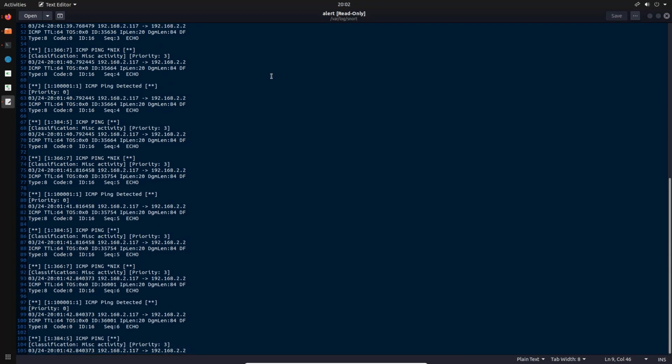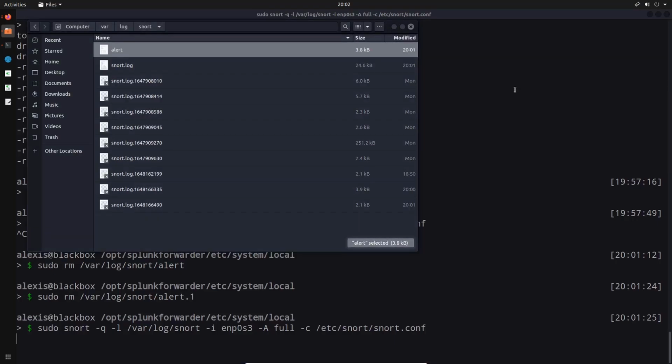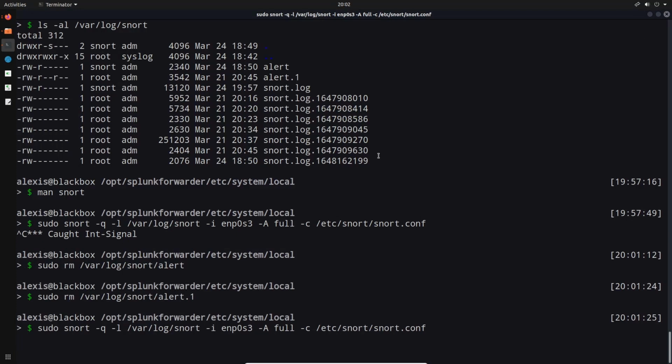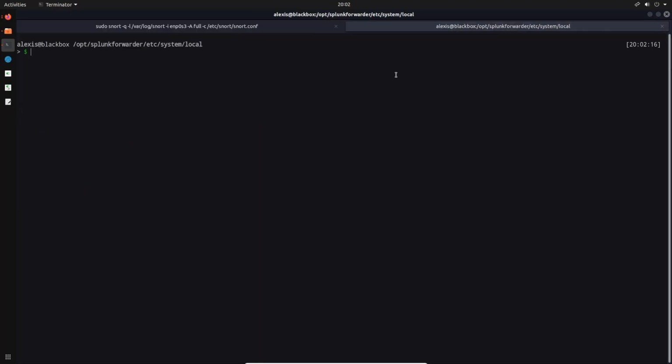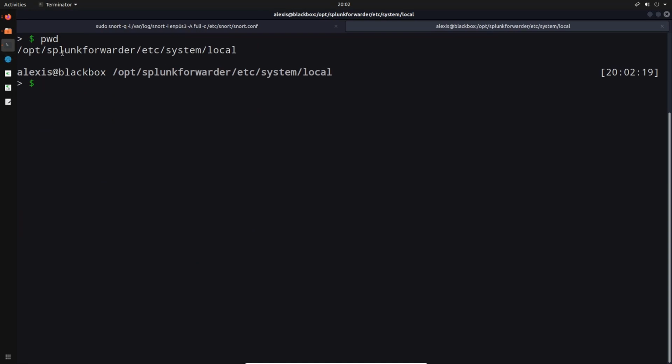Now that that is done, we can close that up and leave Snort running as is. So I'm just going to open up another tab, with Control-Shift-T. There we are. And we're currently within the following directory: /opt/splunkforwarder/etc/system/local.